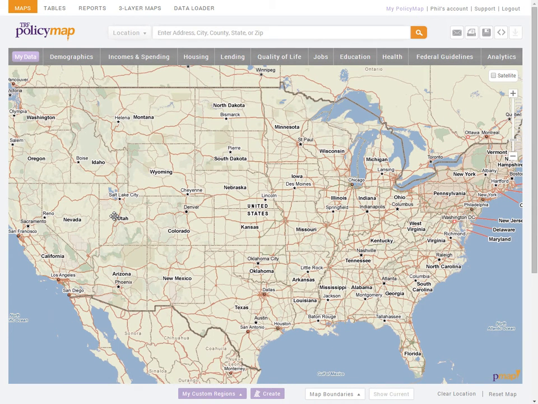Welcome to the Data Loader tutorial. Subscribers can create unique address level datasets to share with others or to overlay on top of PolicyMap's thousands of data layers. There are a few requirements for us to geocode an address. Let's take a look at our example.